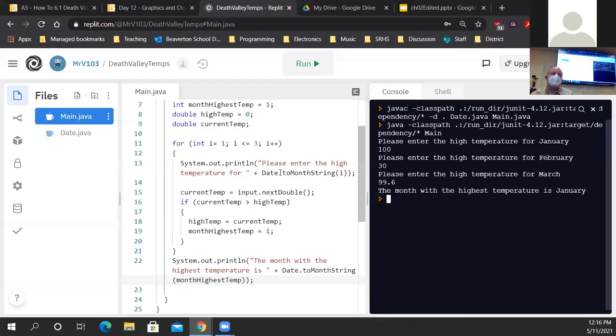But this is a good algorithm for figuring out the high or low of something. You create a loop, set a default, and then loop through all the items. If any of them is higher than the previous ones, just switch it out. And then at the end, you'll have the highest or the lowest, depending on what you're saying.